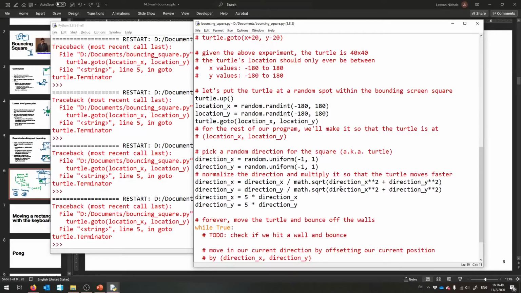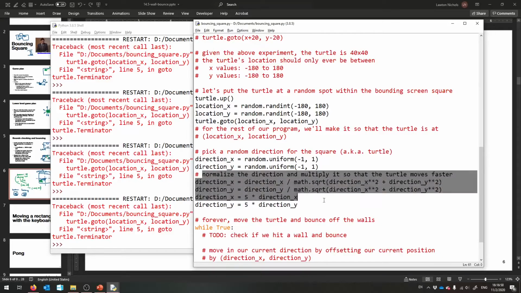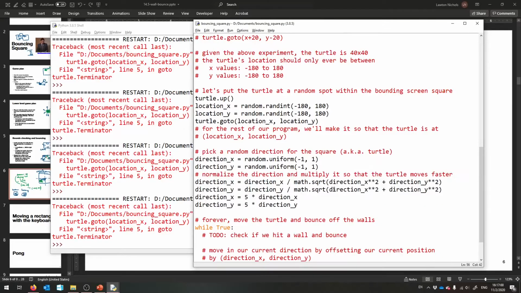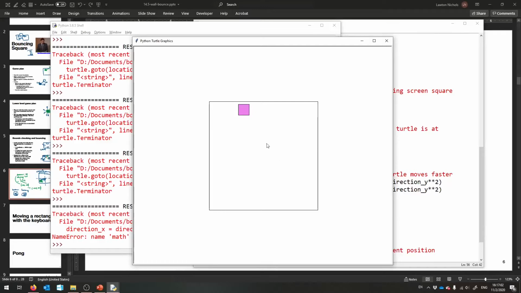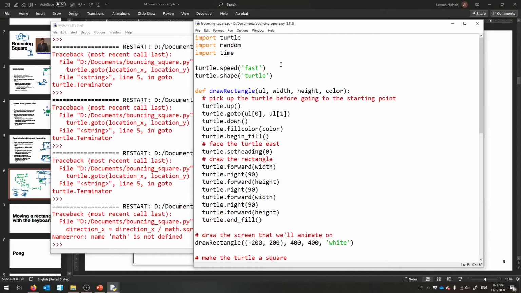And let's see if that's fast enough for us. So now, no matter which random numbers we pick, we're going to make the turtle always go a certain speed in a certain direction. That's what this normalization gives us. You do not have to understand this. One day you might. Whee! Oh, did I not import math? I did not. How dare I?